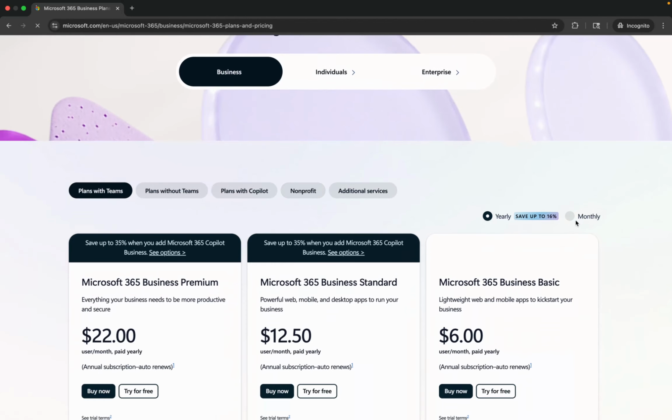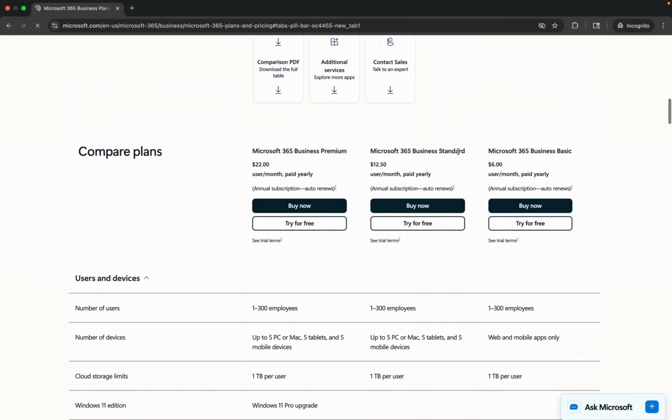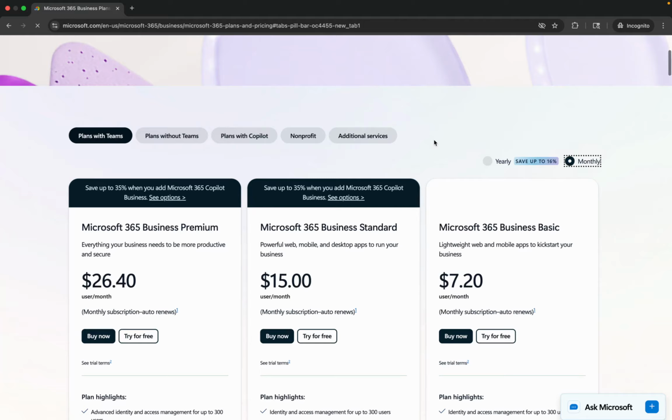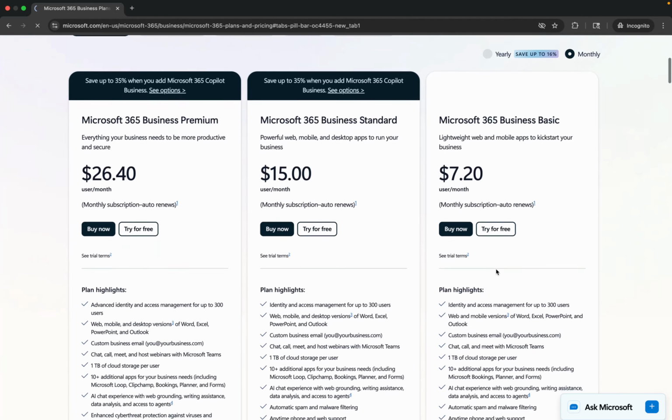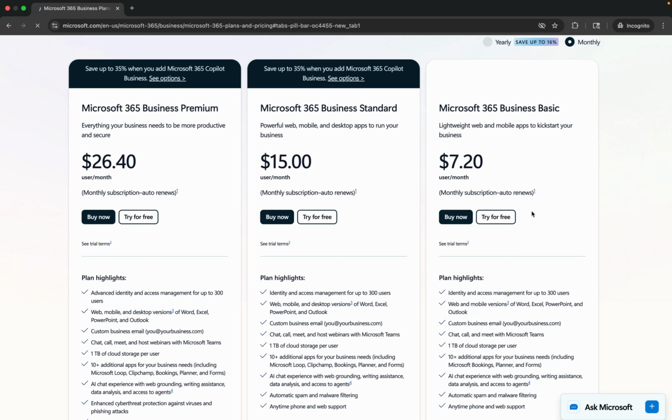You can see if we come over to monthly billing, you can get a license for like $7.20. And if you get it without Microsoft Teams, I think it's going to be like $6. So plans without Teams, I think it's like $6 or something. So you can get a Microsoft 365 Business Basic license directly from Microsoft. You also get a 1 month free trial. So you can literally get this thing for free as well.